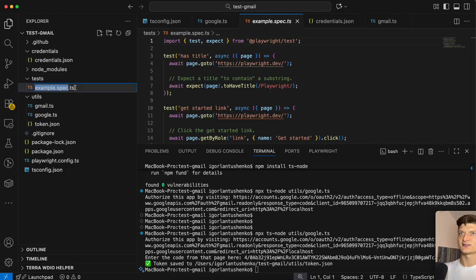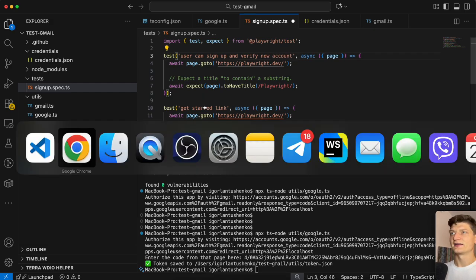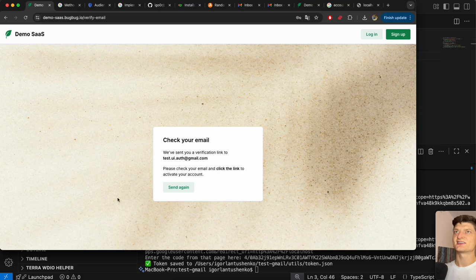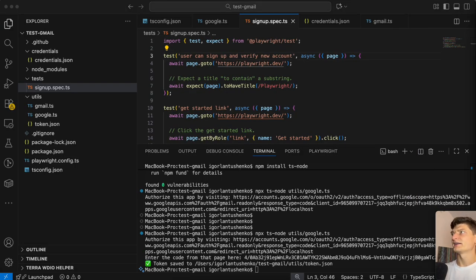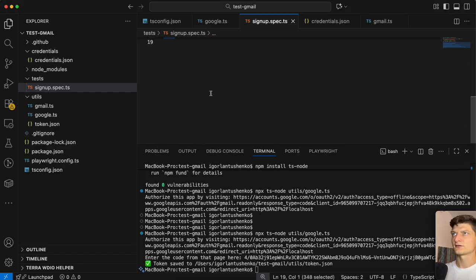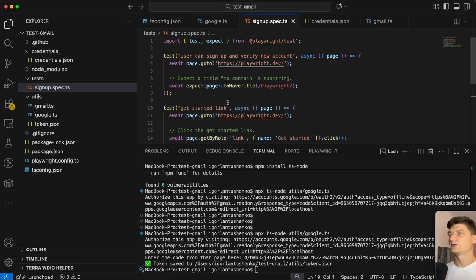We have some example. Let's rename it to Signup. Fine. We say user can sign up. User can sign up and verify your account. That's it. Next, let's open our site. As you remember, this is demo site which you can also use for your purposes, and let's sign up again. We are starting from this page, and in order to write our test, we can actually take a look at my script which I'm using.